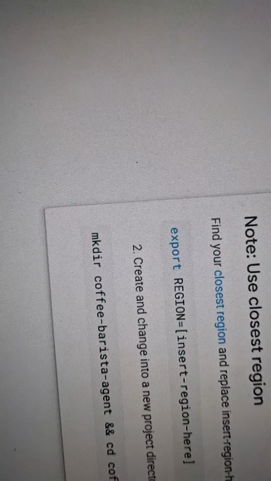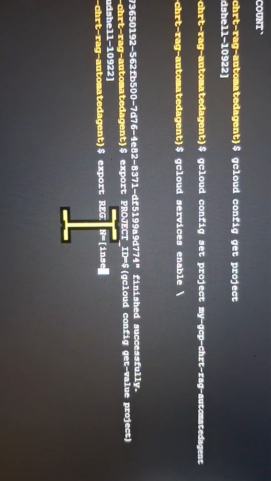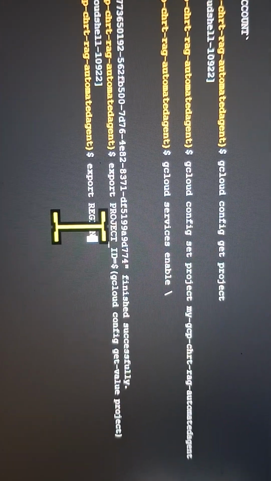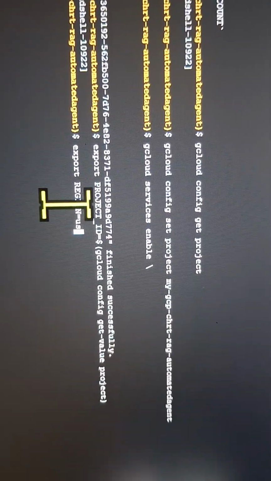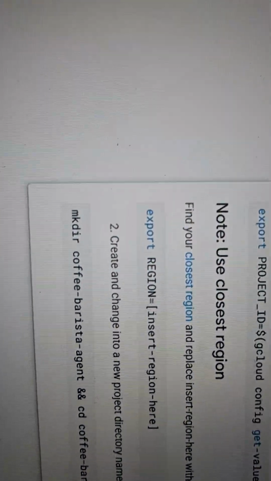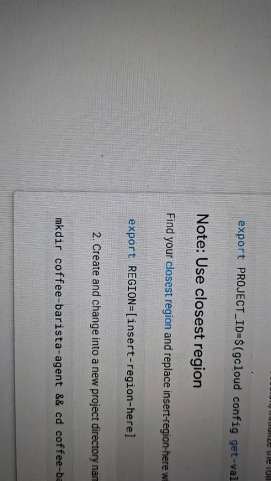Now I want to export the region. The region is up to you, based on your location you can set it. For the region variable, you can choose the nearest location or zone based on your availability zone. Here we are just setting US West 1 as the default region for now. You have to set it as per your region. You can set it like Asia Pacific 1 if you are in India.